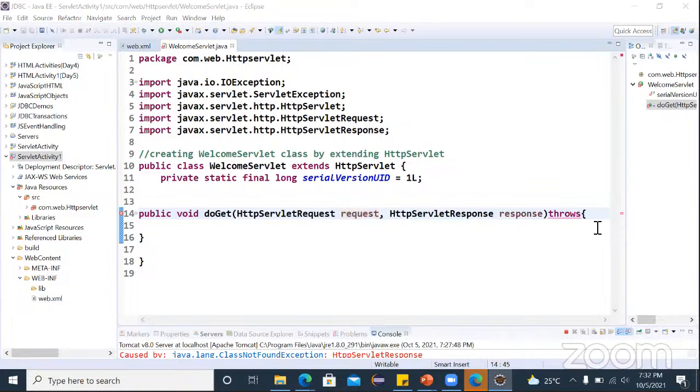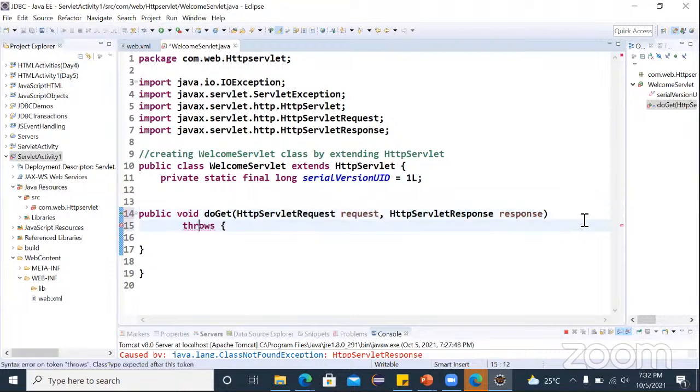Fine. So now throws. Let me move to the next line. Throws. What kind of exception is it? So this is a ServletException. Okay. For now, I just use it as ServletException.